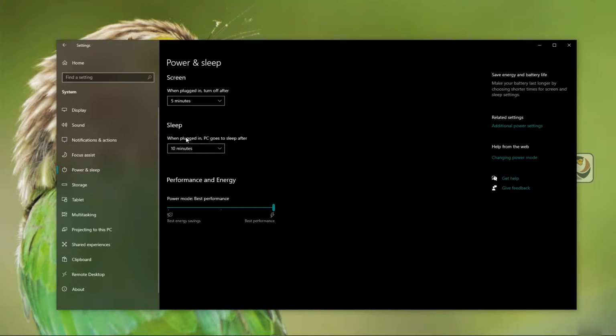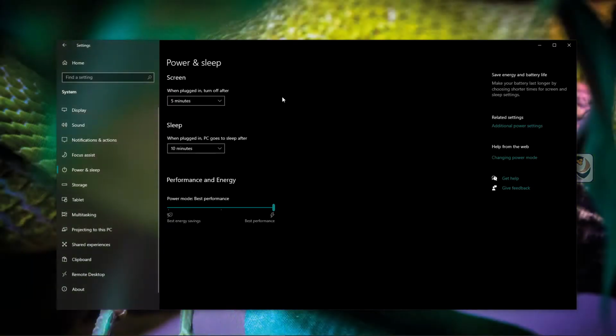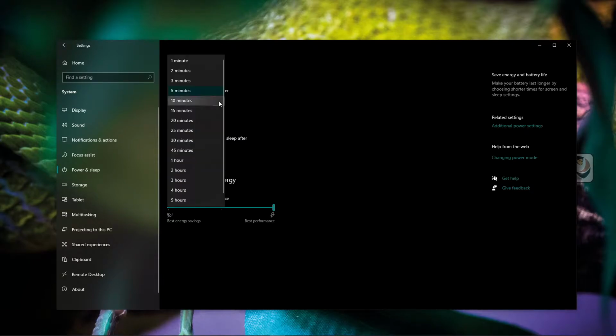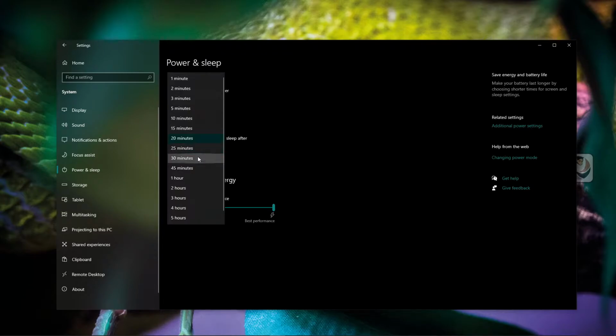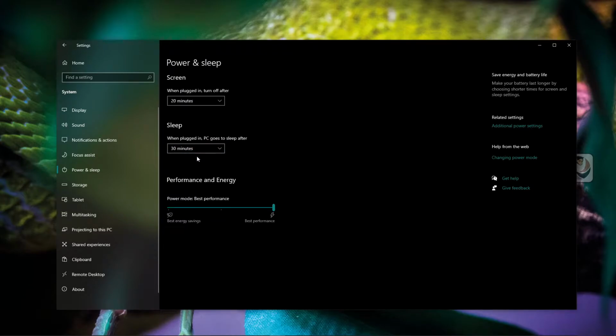Now, for laptops, you will have the same two options with two conditions, either plugged in or on battery power. If you are on battery power, you might want to set a shorter time than if you're plugged in. So for example, this is a desktop computer. It's always plugged into the wall. So I'm actually just going to go ahead and increase this to, let's say, turn off the screen after 20 minutes, and then it will actually go to sleep after 30 minutes of no use.